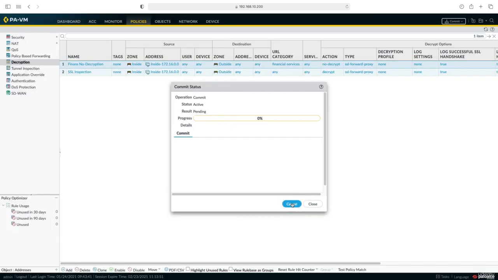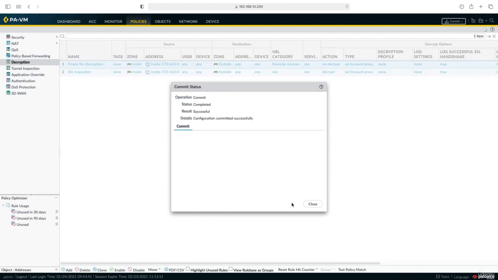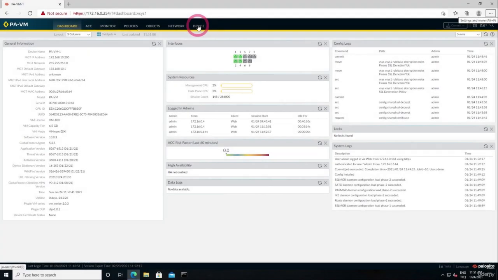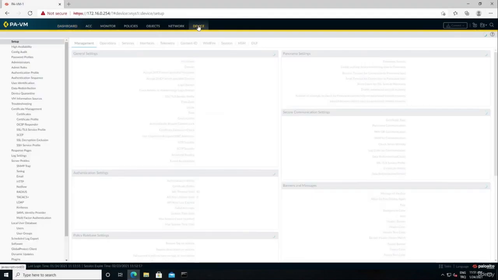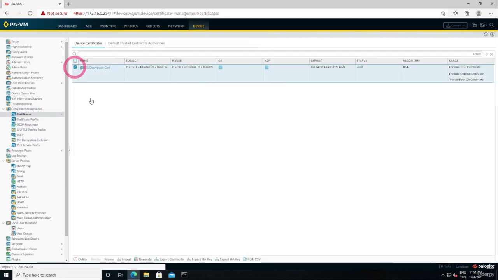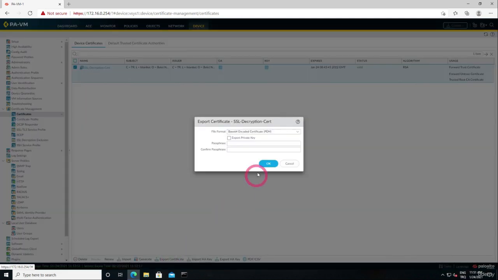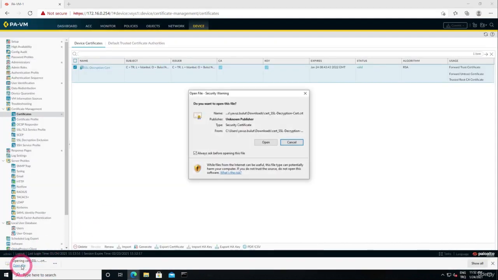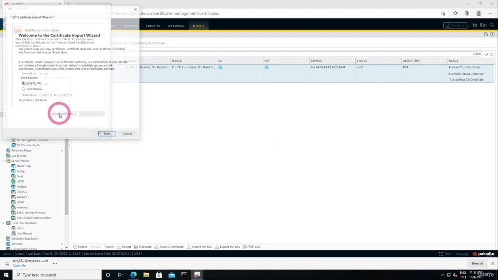We need to upload the certificate we created to all users in the domain. If you do not install this certificate on clients, clients will have problems when connecting to the internet. Now our settings are loaded successfully. Let's go to the client side and run our tests. From here, let's go to the device section and export our certificate. I come to Certificate from Certificate Management. Let's select the certificate we created here and export it. I say OK. Now the certificate has been downloaded to my computer. Let's open the certificate and install it.